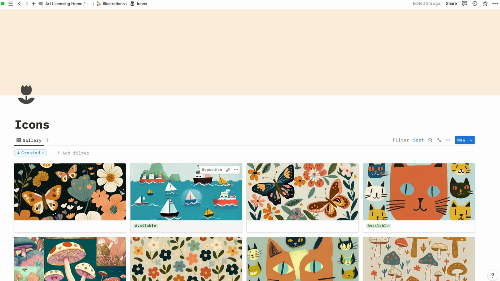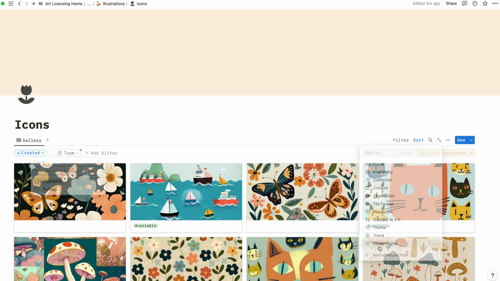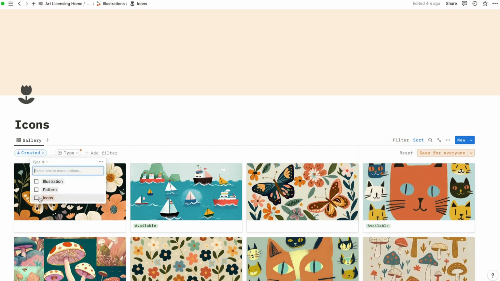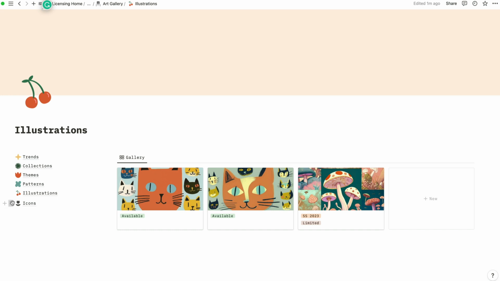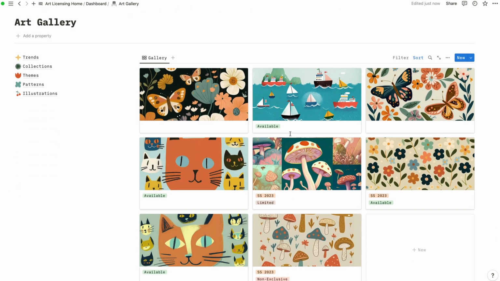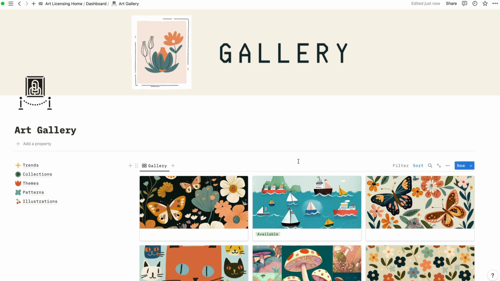We need to filter for this specific type of artwork. So go here, filter, choose type, and type is icons. And now this will select specifically for that type of artwork. Also make sure that that page is part of the menu by dragging it here into the menu. So how do you share this gallery with your clients?